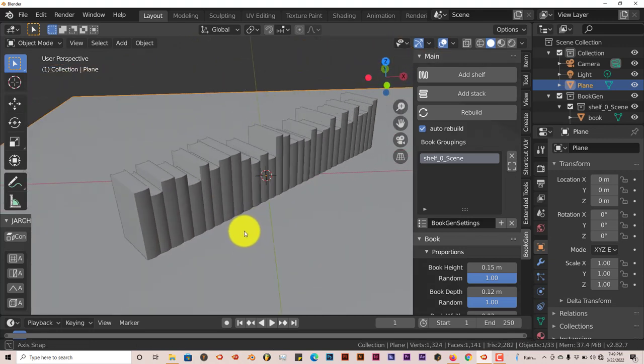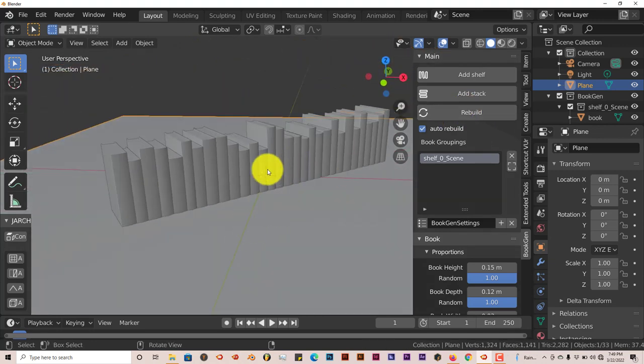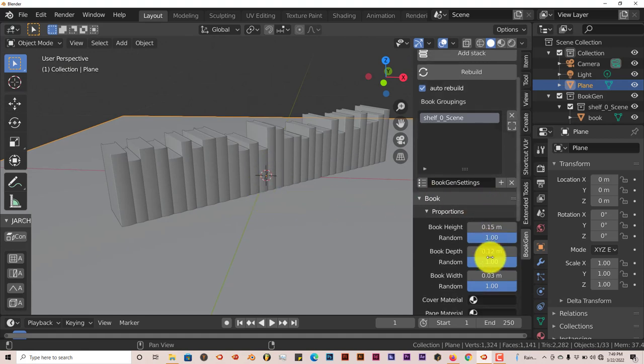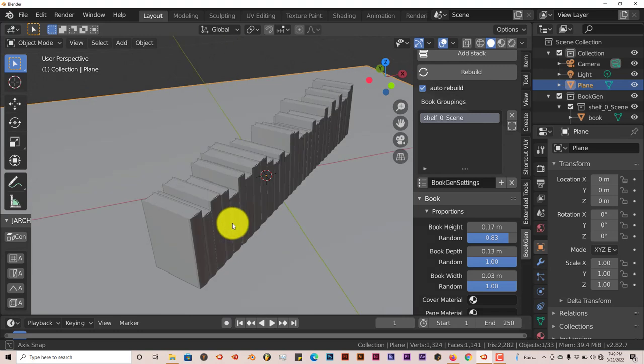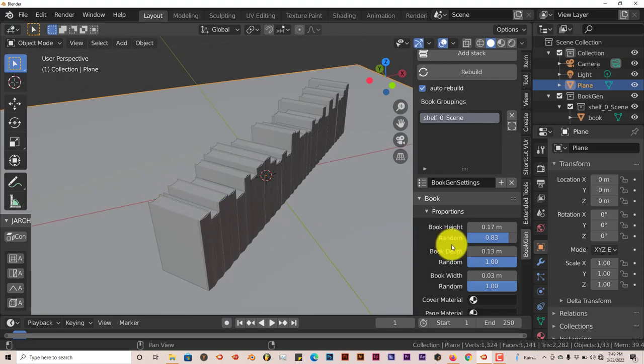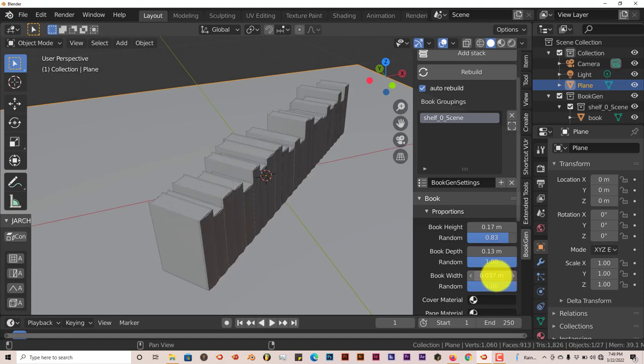If you want your books to be stacked up, but let's deal with this first. Look at the parameters for this. You can adjust the height with this slider. Adjust the randomness of the books with this slider. The book depth can be adjusted with that slider. Make some deeper. The width can be adjusted also. Thick books or thin books.